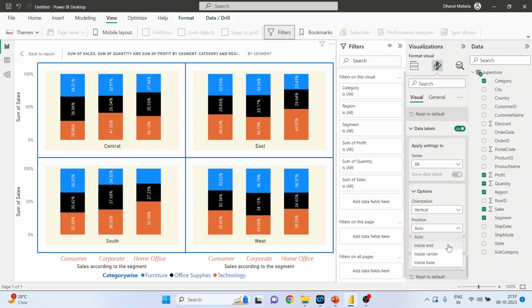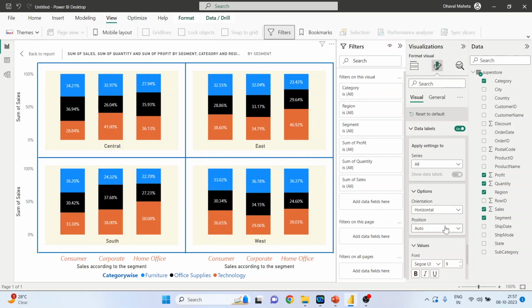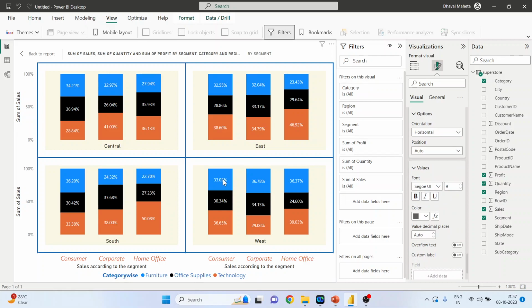Position is auto, inside and. So let's keep it auto only, and horizontal is much better. Activate the values. So we can change its size, type, color, everything can be changed. So let's increase a little bit.